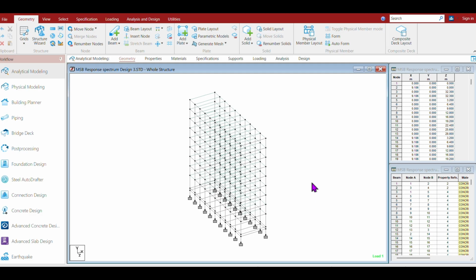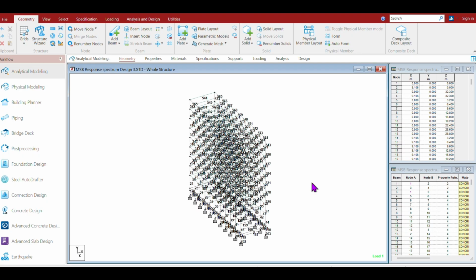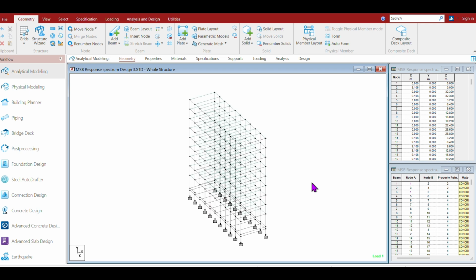Similarly, next, to know the beam number, Shift plus beam. The beam number appears. By doing the same thing again, Shift plus beam, the beam number disappears. This is a basic command which will be used most of the time.